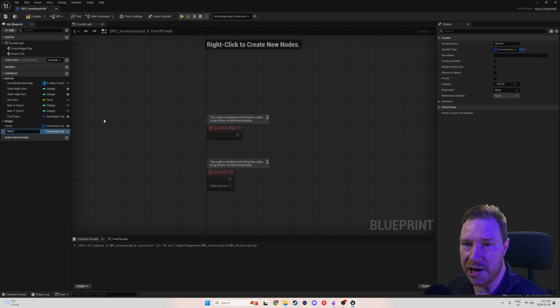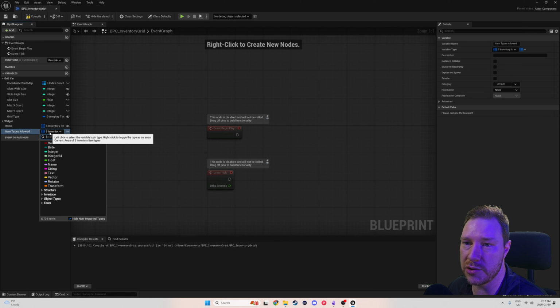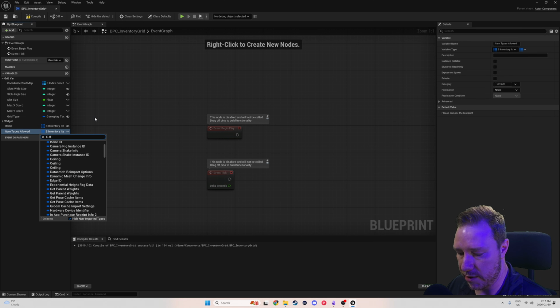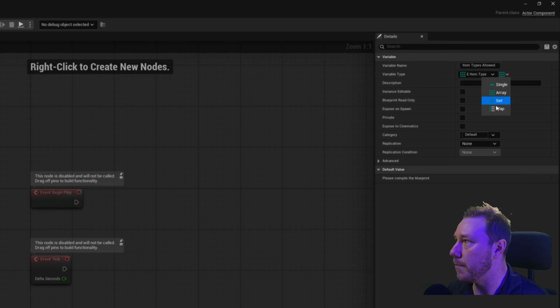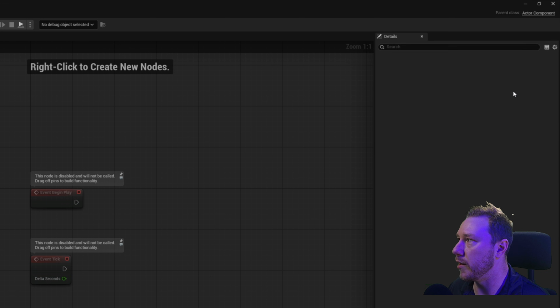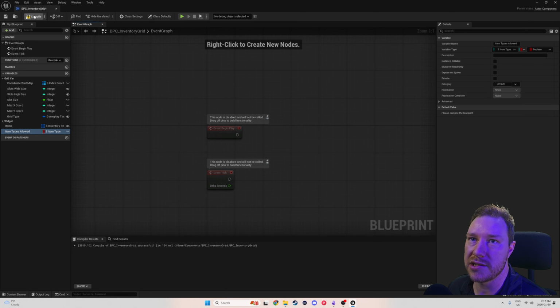So we'll say item types allowed. Okay, that will be a map as well. So first we're going to do e_item type, and that will be a map. Okay, and then a Boolean will be the second one. So we're going to hit compile.